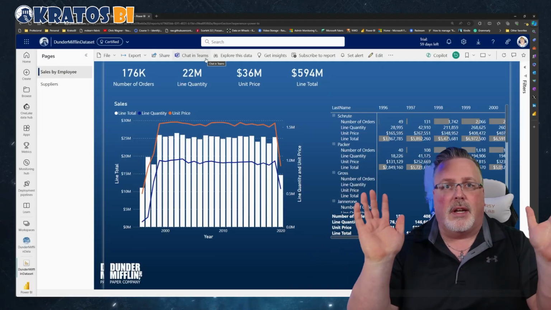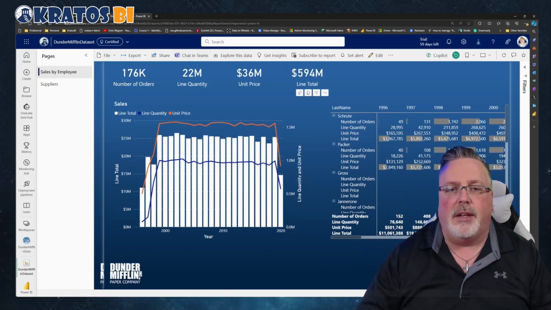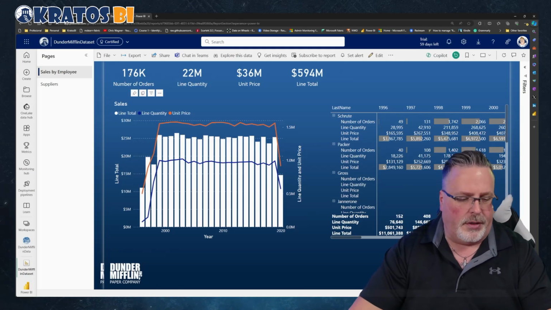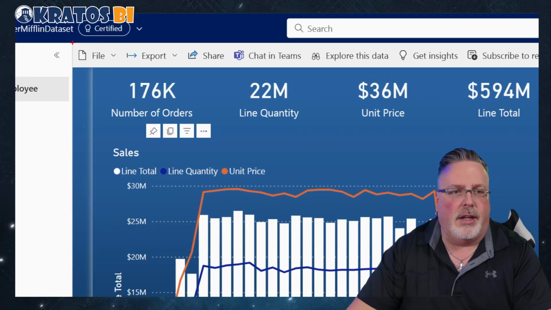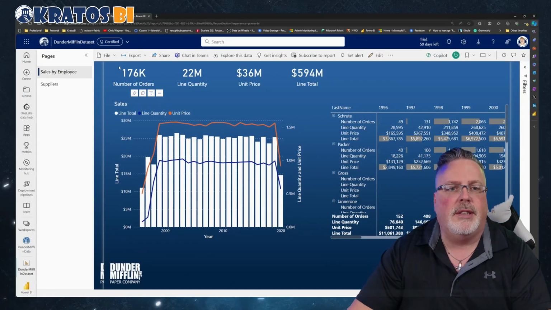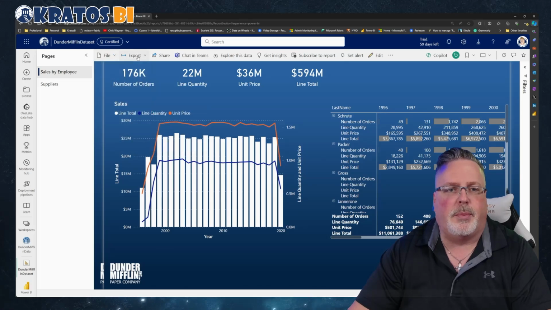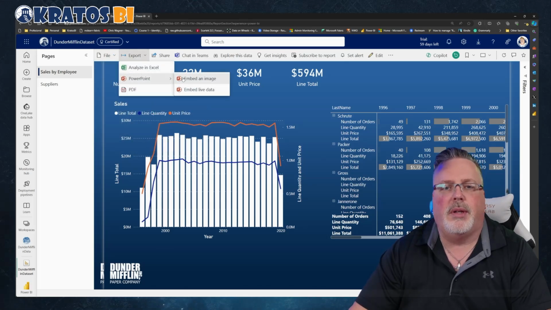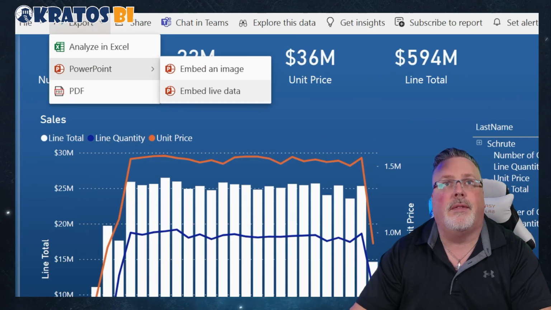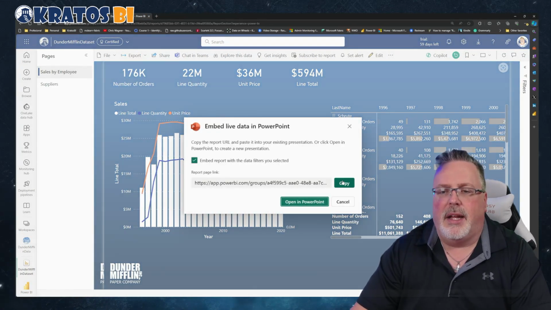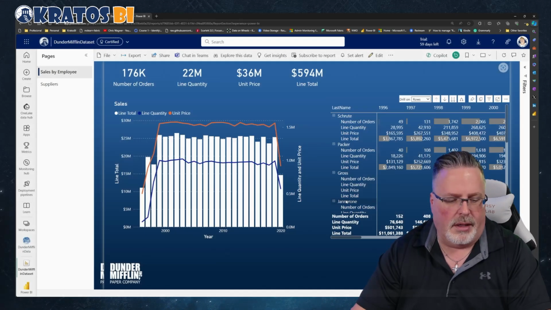First things first, I wanted to head into Power BI and just grab one of my reports and try to embed it. If you're not familiar with how you embed it, just head over to the file up here and click on file. No, I'm sorry, export. My bad. PowerPoint. Embed as image or embed as live data. So you can do either one of those, right? I'm going to say embed as live data, copy this URL, and head back to my desktop.